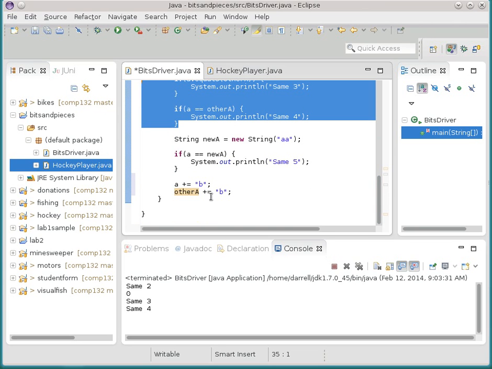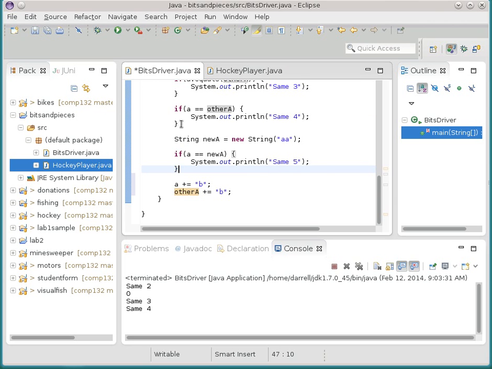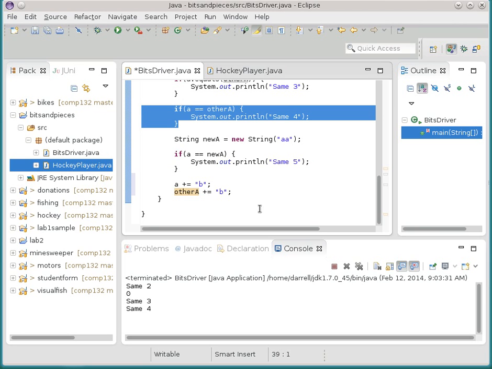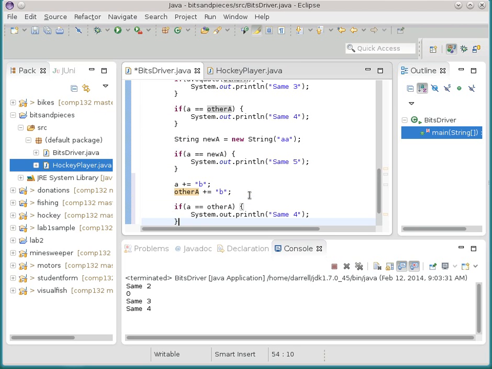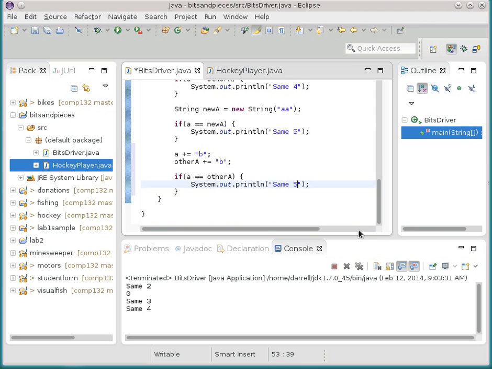What happens if I do that? Still the same or not? There's double equals, and 6. They're originally the same. Are they still the same? I added the same character to each one of them.